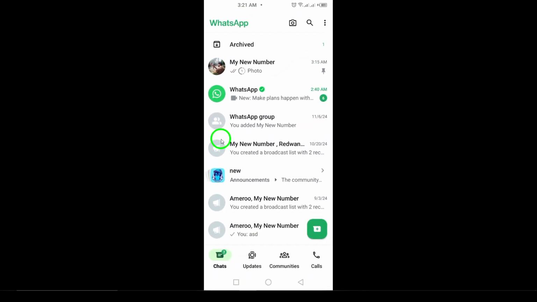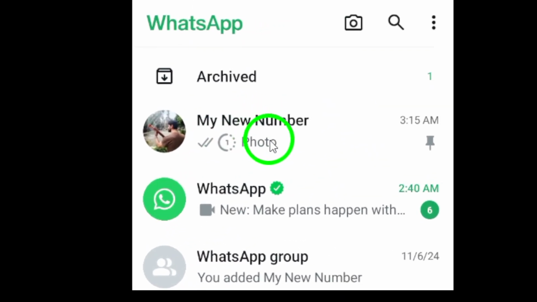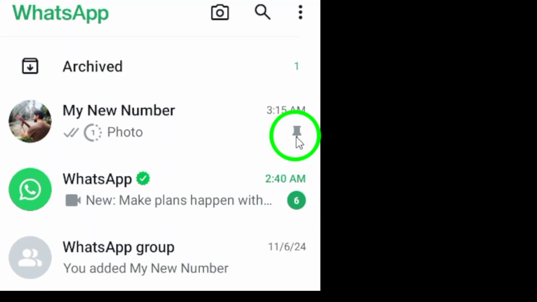Step 2. Next, locate the pinned chat at the top of your chat list. Pinned chats are usually the ones that you want quick access to, but if you no longer need that chat at the top, we can easily unpin it.